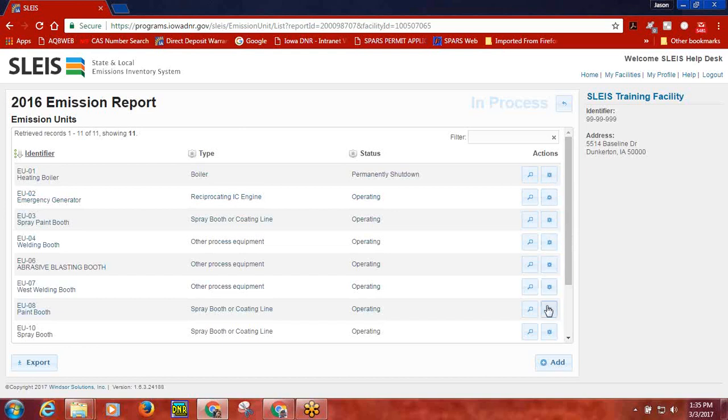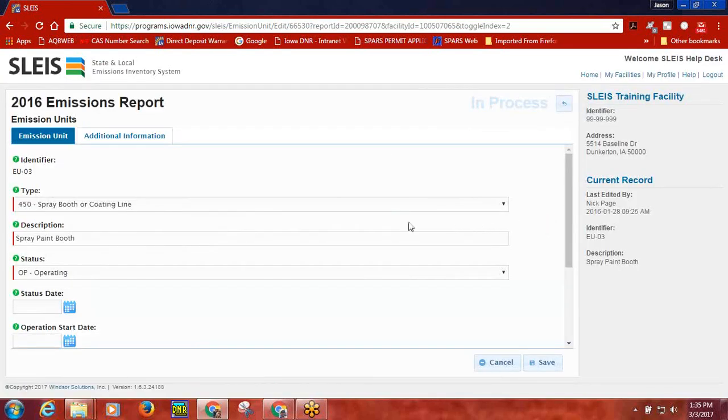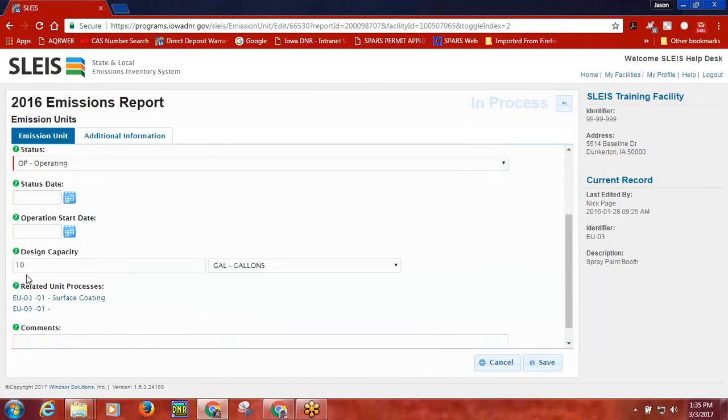If I only had a viewer role for the facility, I would only see the View button, and the Edit button would not be displayed. The rights each user has in SLEIS are completely dependent upon the role that is indicated on the SLEIS electronic reporting registration form. In order to edit an emission unit, the user would click the Edit button under the Actions heading for the emission unit they are interested in maintaining. The business rules of SLEIS that apply while a user is in edit mode are the same as when a user is creating a new identifier.